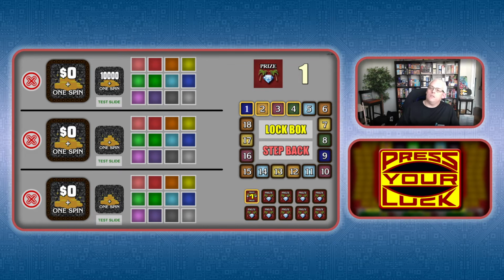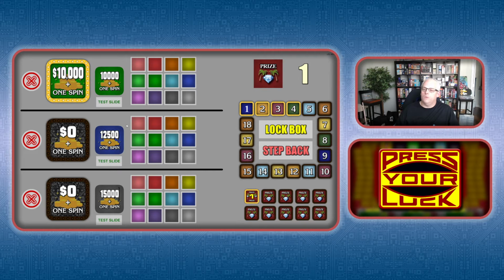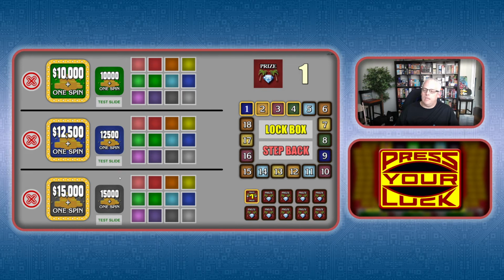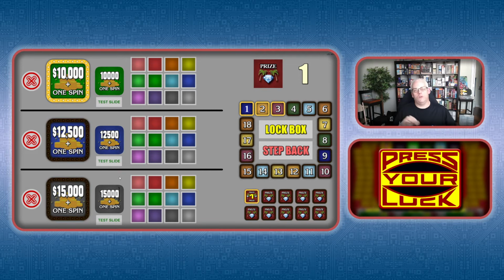So 10,000, 12,500, and we'll go 15,000. So we'll go dark green here. We'll go dark blue here, and we'll go dark gray here. We'll test, we'll test, we'll test. Now you see, because the value is over 5 figures, the comma automatically populates.